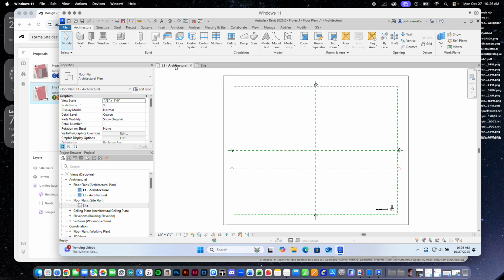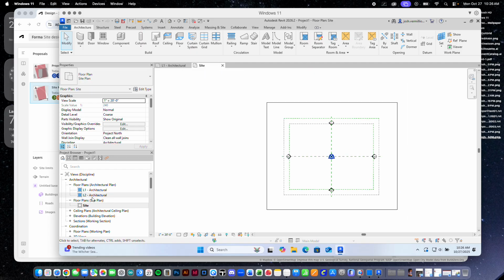Here's the architectural level 1 floor plan. Of course, I don't have anything in my model right now, so it's blank. Here's my site plan. I have a level 2 architectural plan. I have sections, elevations. Those things will continually update as I start to model things, right?